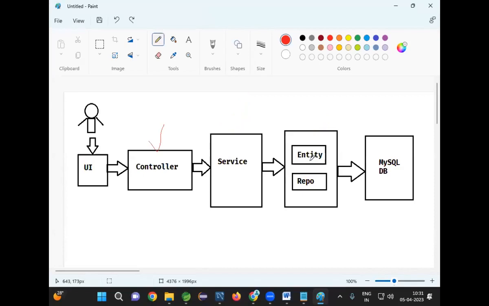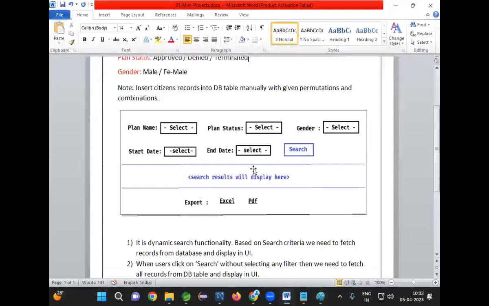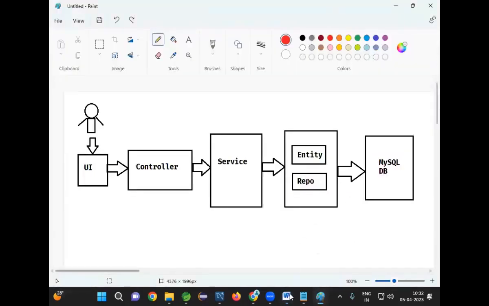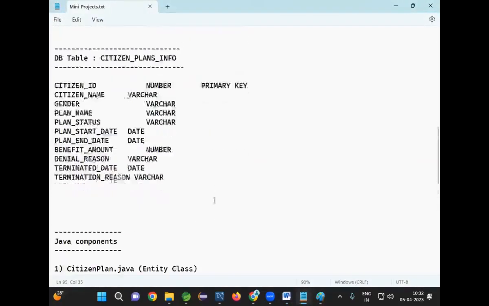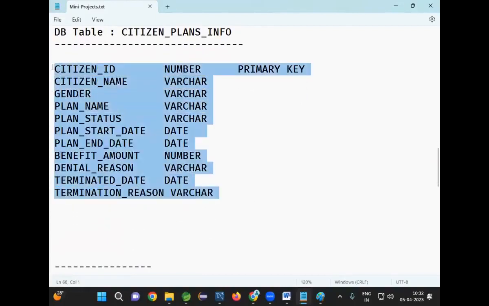Now, when you are starting your component analysis, always you need to start from the database to the front end. Don't come from the front end to the database. Always come from the back end to the front end. First, database. For this project, how many tables are required? This is used to search the data available in the table. So we need one table to maintain citizens' data with respect to insurance plans. So we need to create one table. So what are the columns in the table? We identified what columns we need in the table.